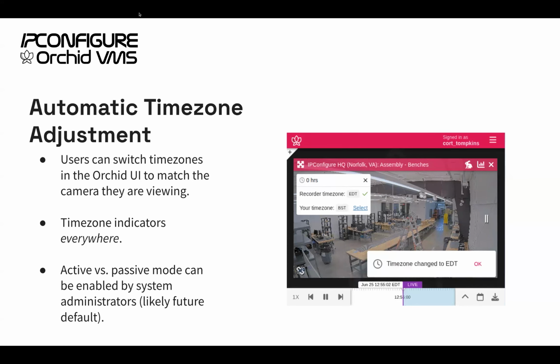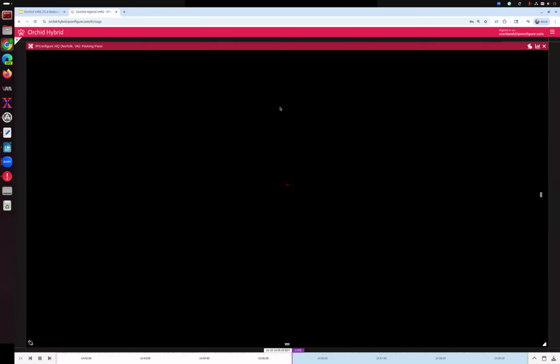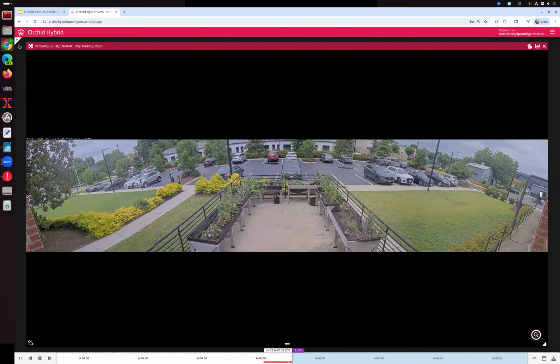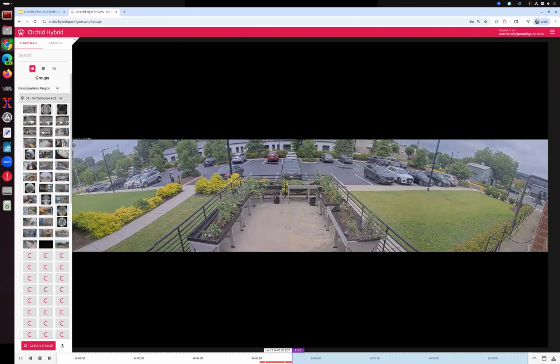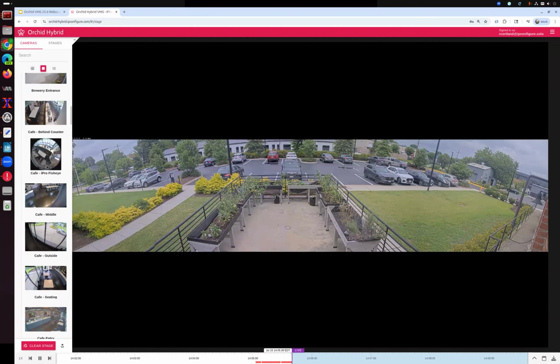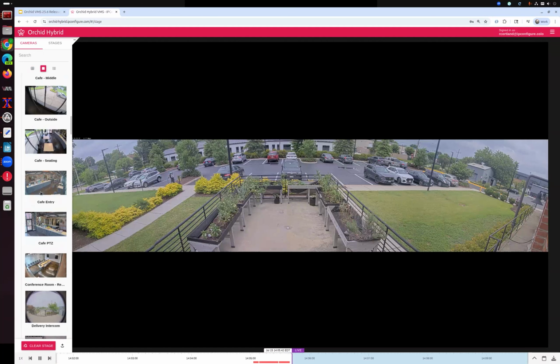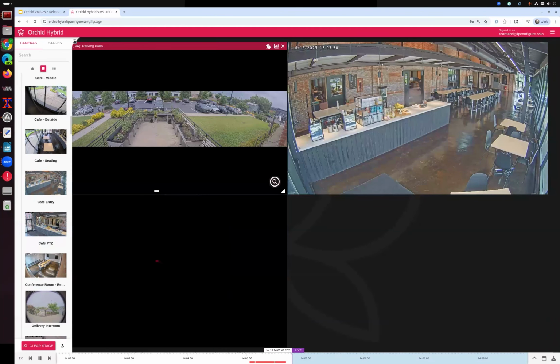So I am going to go to IP Configure's Orchid Hybrid demo site. This is on the latest 25.6 release. So I am going to log in. And right now, in fact, let me add a couple more cameras to the stage. I am looking at some cameras that are in Eastern time. Now, perhaps not great for this demo, I am also in Eastern time.